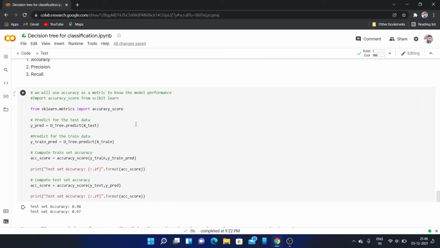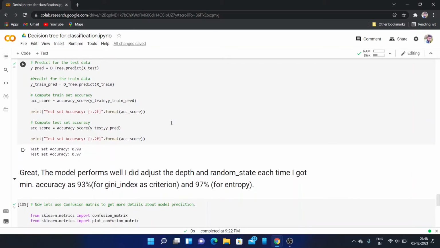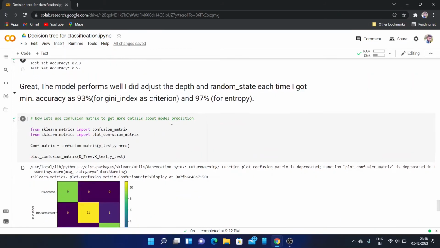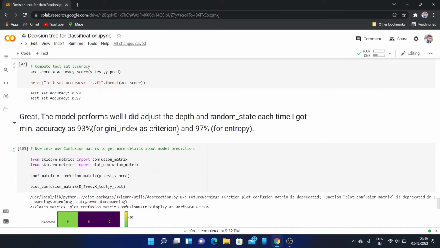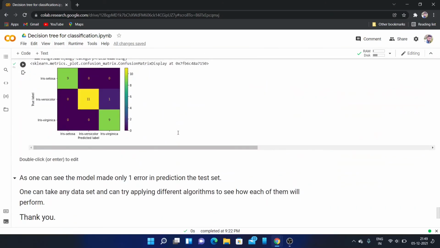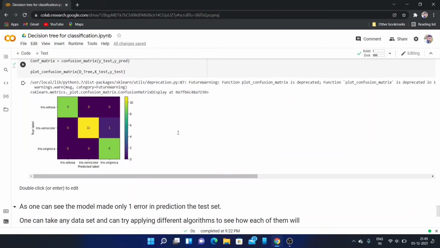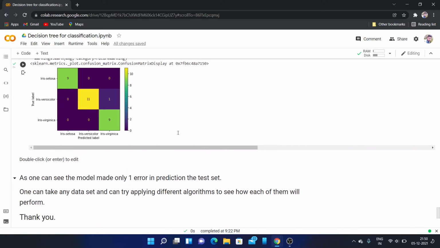Now I am importing it from sklearn, and I have got an accuracy of 98% for the training data and 97% for the test data. Now I have used the confusion matrix to plot the predictions of the model and to see how well it has performed. As you can see, there is only one example which has been misclassified by the model, and I think the decision tree was able to successfully classify each and every example.